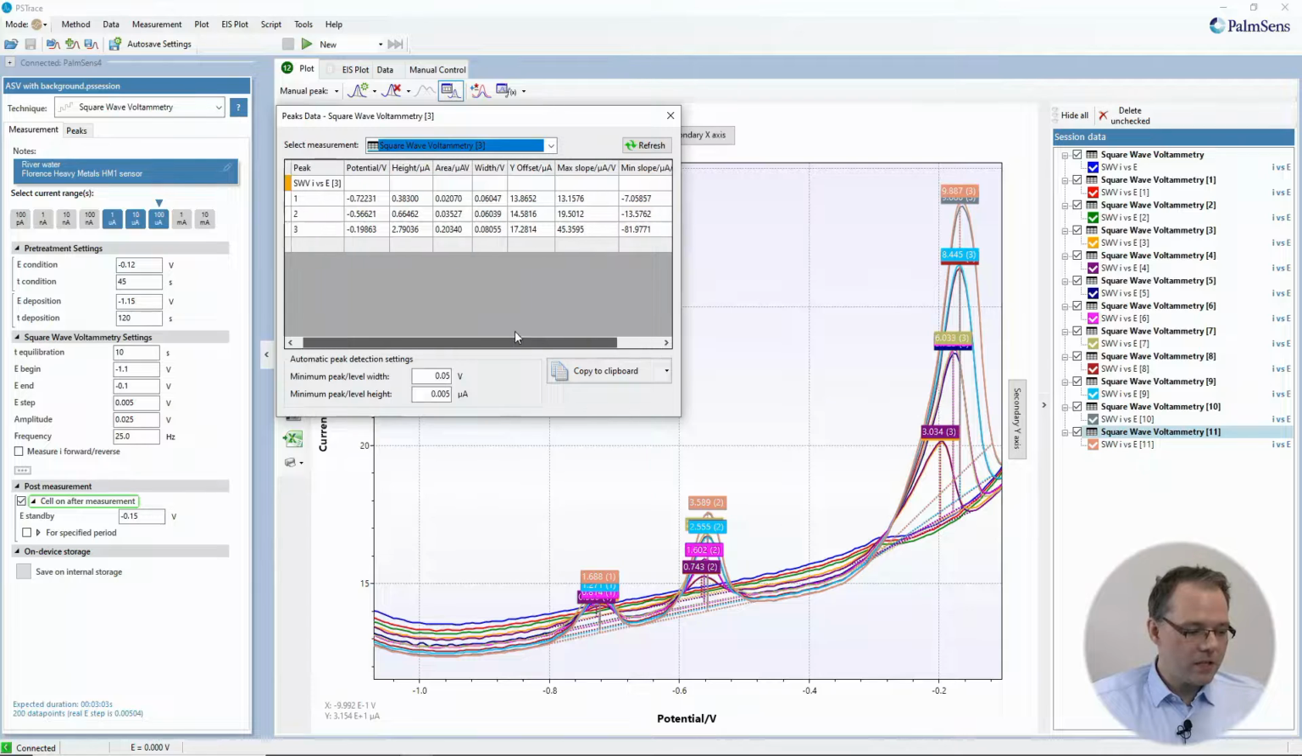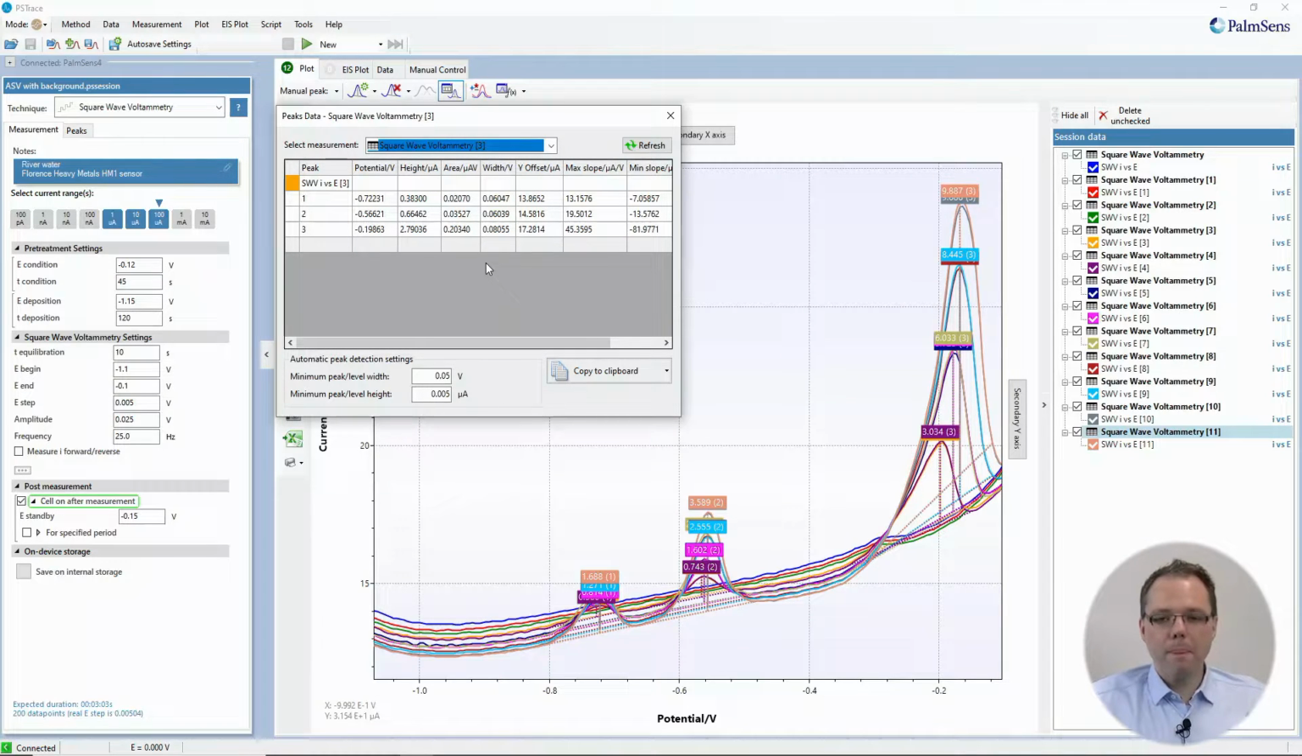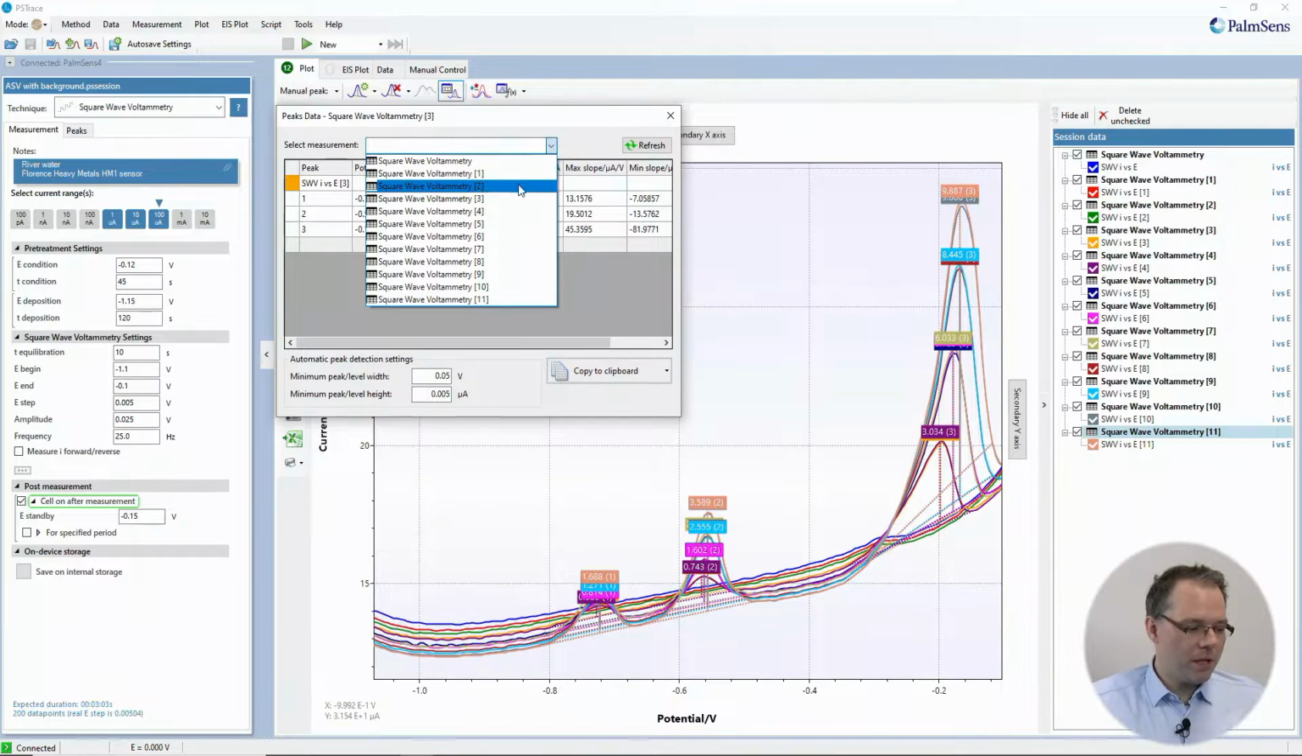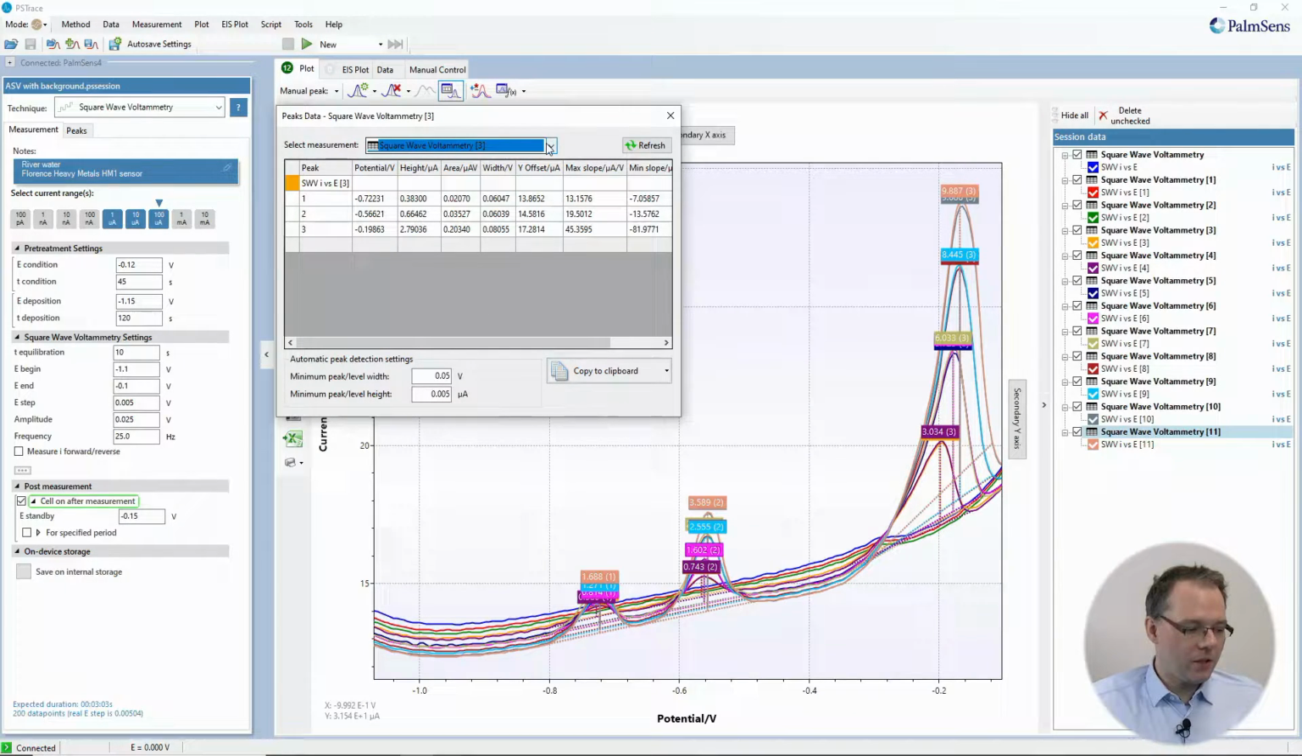But what's especially interesting here is maybe you want to work with all of these peaks. Maybe you just want to plot peak heights, etc. in Excel. So you think, going through one peak by one, that sounds like a lot of work. Well, what you can do is you can use this button. It says copy to clipboard, and it will just copy the information that you see on the screen.